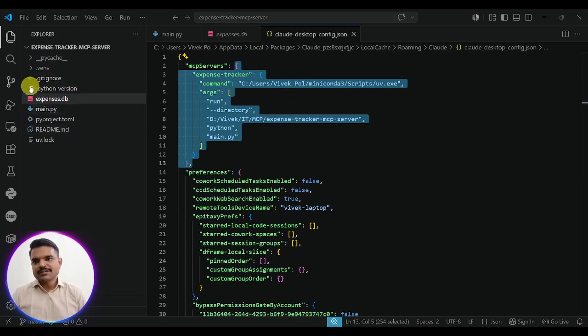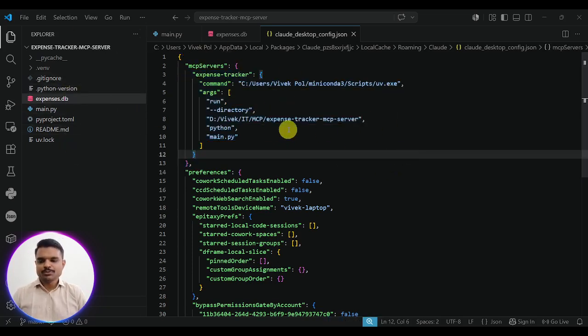I have uploaded this entire source code in my GitHub repository. Then you have to close your Claude Desktop and open it again. If it is not working, then you have to go to your task manager and end the tasks which are related to Claude Desktop. Again, open it. Okay.